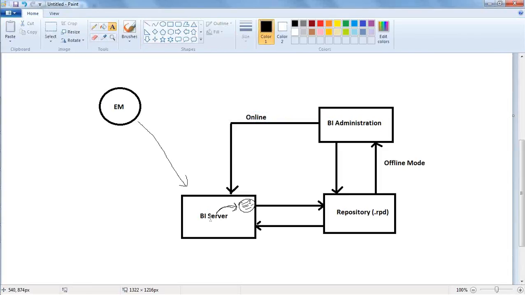And my BA server or my OBIEE server is also aware of the changes that I have done, because the BA server itself is making the changes, or saving the changes to the repository. So that's what I call an online mode. So if I would like to modify my repository in real time, I quickly do the changes in real time, I use my online mode.